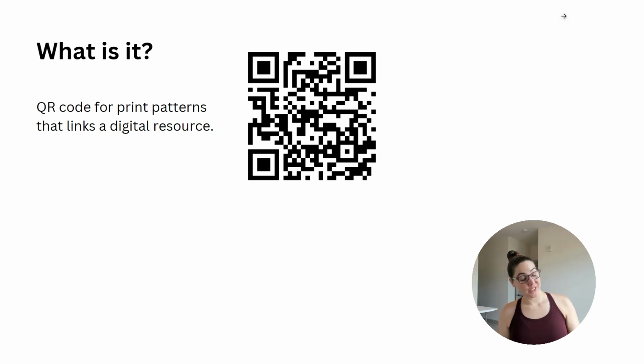So today we are talking about incorporating digital resources into your paper quilt patterns. So what this is basically, a QR code that would be on the paper pattern that you sell in a quilt shop or something like that. Your customer can scan, and that links to a whole set of digital resources that might be helpful to go along with that pattern, but that you didn't want to include in the paper pattern because of length purposes.